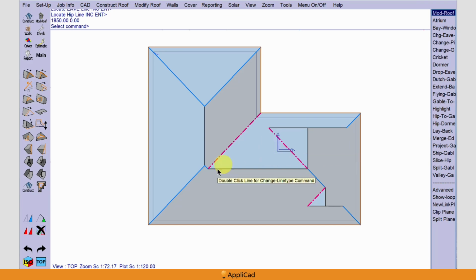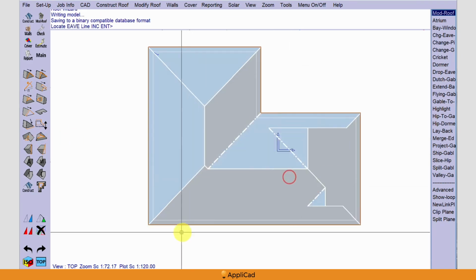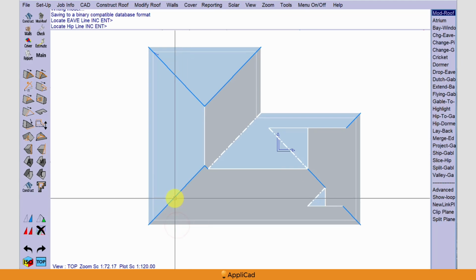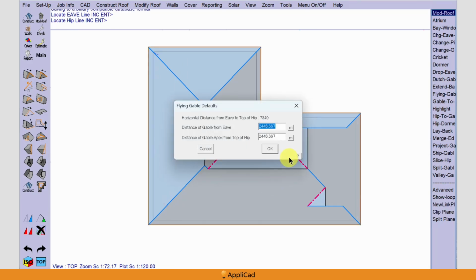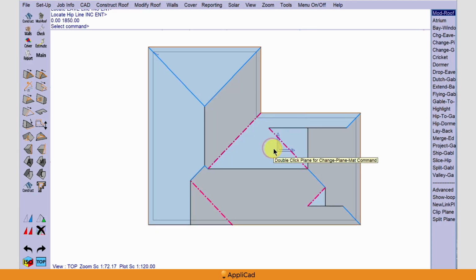What about if we went from that eave to that hip, and from the eave we made that 0, and that's 1850. So we hit OK and it builds that. But it gets even better.